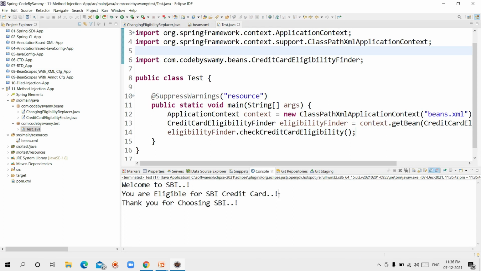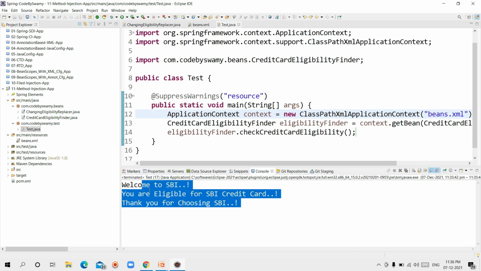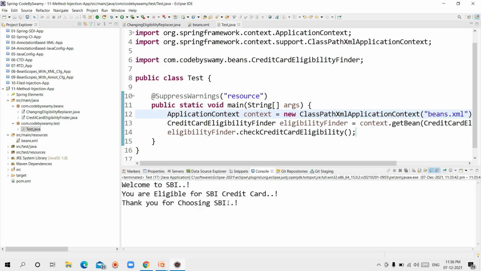Here what we are doing is implementing one method instead of another method. What we have implemented as of now is one method instead of another method without touching source code, but we are switching from one bank to another bank to get the credit card. So this is method injection, also known as method replacer, guys.